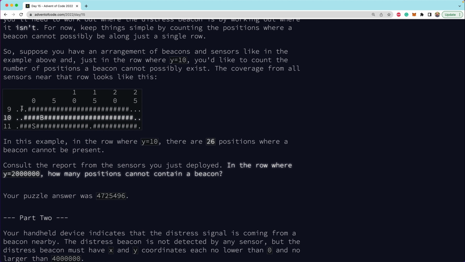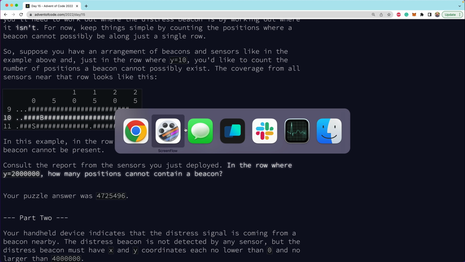Okay, the output is going to be the count of the positions between 0 and whatever the max is, or between some negative minimum and whatever the max is. This is all of the positions where a beacon cannot exist. So how many positions cannot contain a beacon? So we're going to go through and figure out this part one.